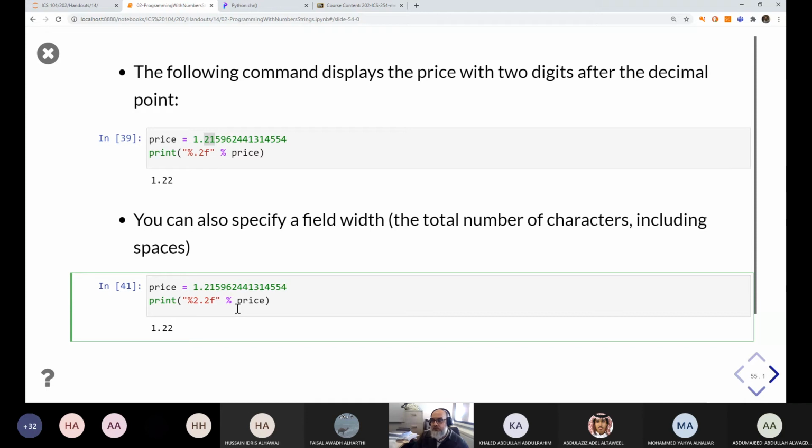When you say here 2.2f, the .2 means 2 decimals, right? And here the 2. But I already have 2 decimals, so how come you put 2 here? I need at least 3, for example, or 4. But it doesn't matter. It will print it as is, because it will not add any spaces.